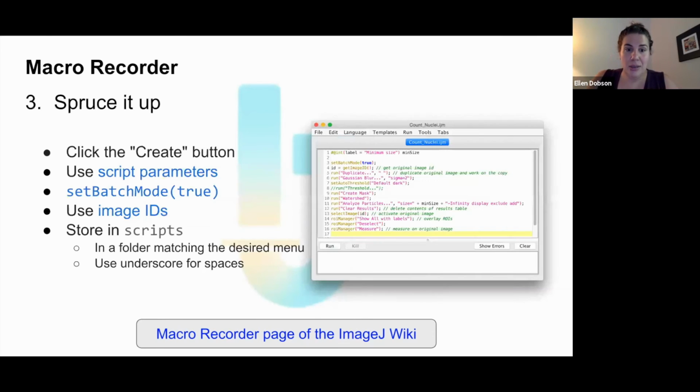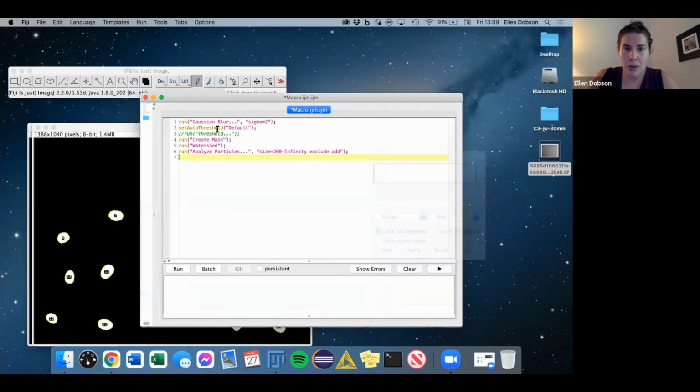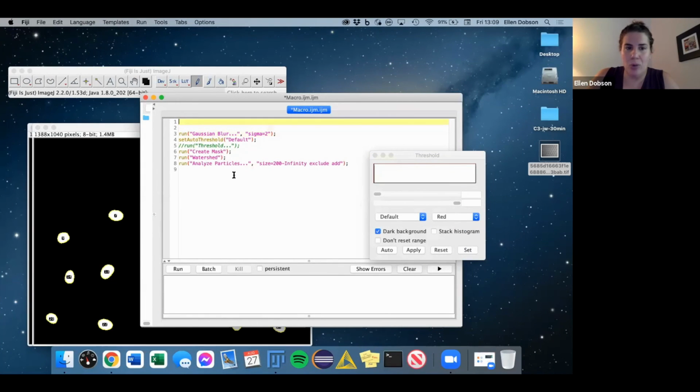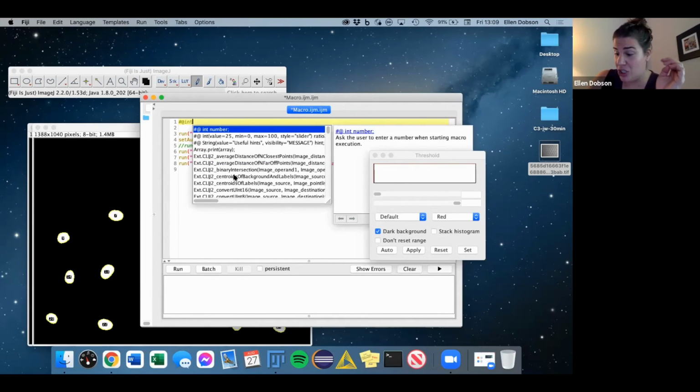Okay. And the next thing we're going to do is spruce it up. We're going to go through and talk about what all these different things are. Again, this sprucing up is what we're doing to make it more universal, so it could be applied to multiple images and have a couple options in our code. So again, when you click the create button, it opens the script editor. And we're going to add these things called script parameters to the top of our code. Right at the top. We're going to talk a little bit more about script parameters, but all you need to know for now is it's a universal notation that declares inputs and outputs.